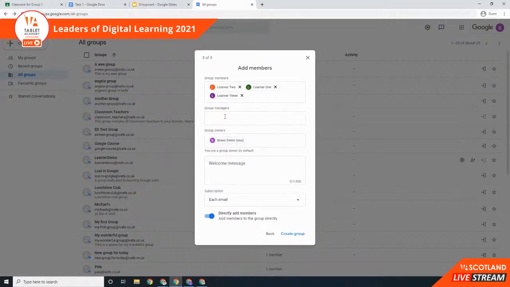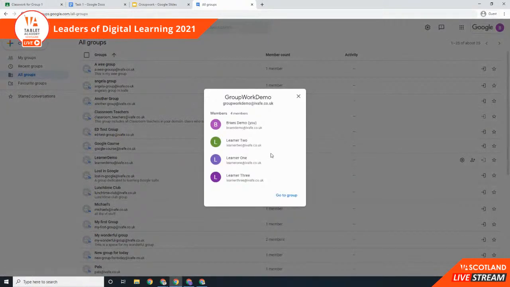If you wanted to add anyone so they could add people to the group, you could add them as a manager or owner. I don't want them to receive any email about it, and I want to directly add the members so they won't get invited to the group, they're just going to get directly put into it. Create the group. So the group is being created, and this is called Group Work Demo.